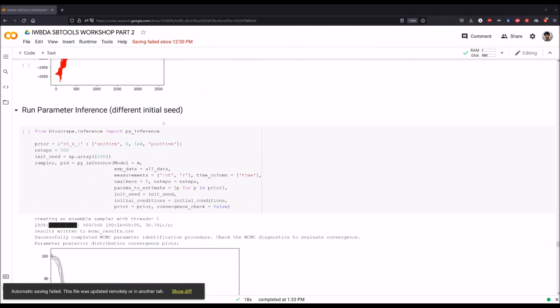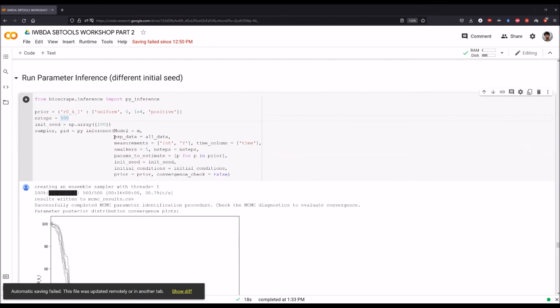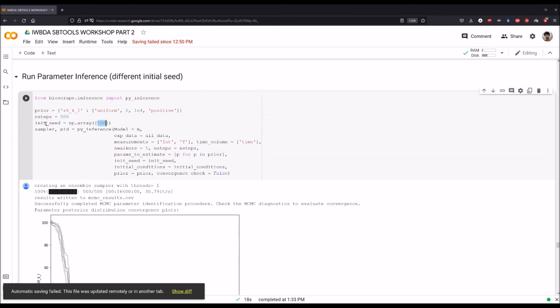We can now expand this. Before expanding, there's another thing to try: if I started at a different value, I can do init seed. So this is to specify where I want to start my walkers from.